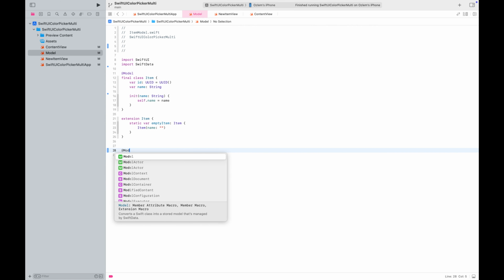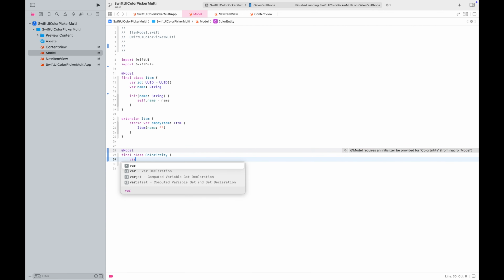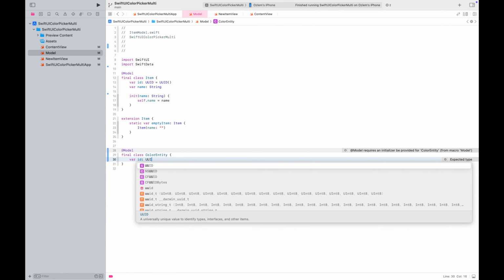Remember that we want to save multiple colors for each item we have. You may include the color RGB values into the item model, or you can have an individual model for the colors and link colors with items. In this video, I will use the latter approach and write another model called ColorEntity for my project.